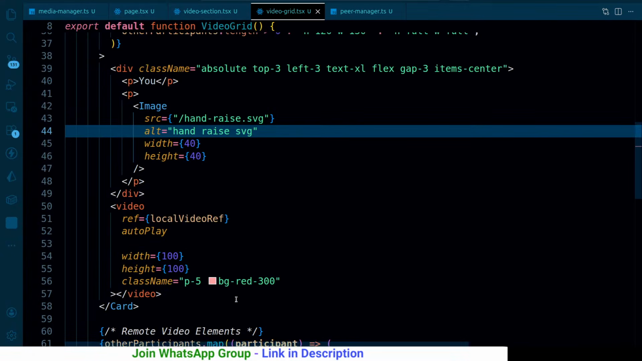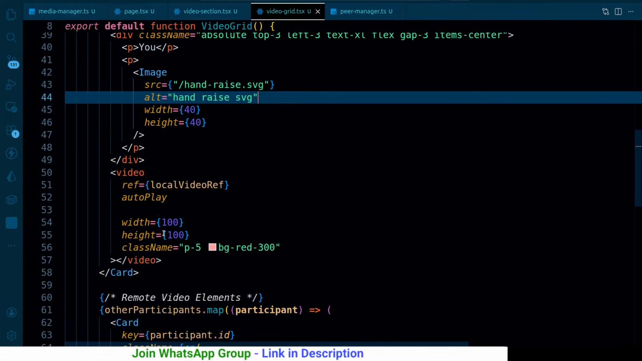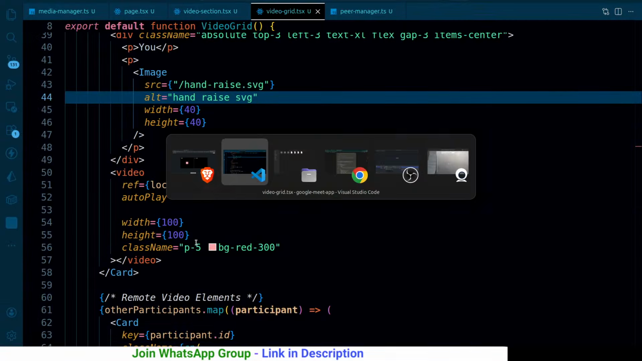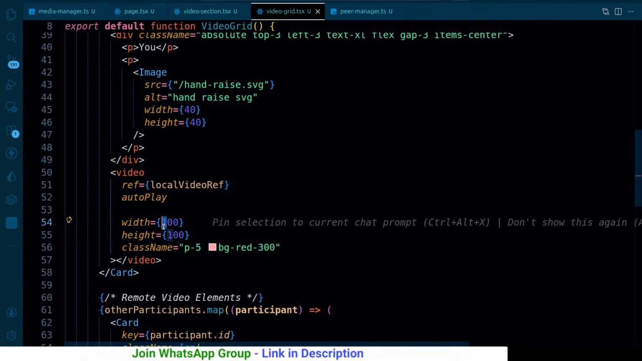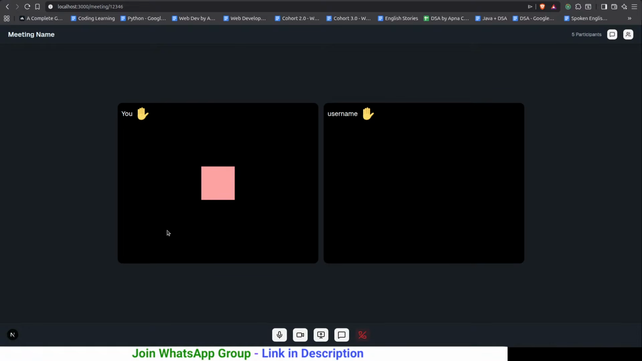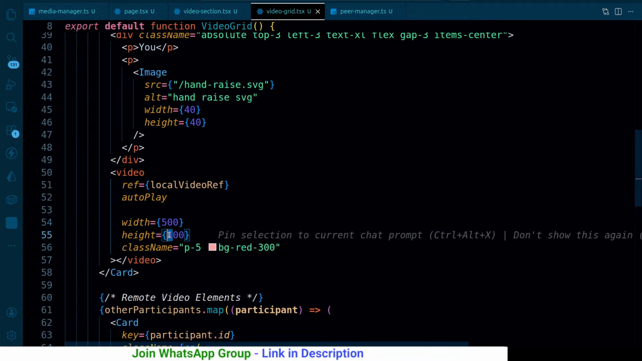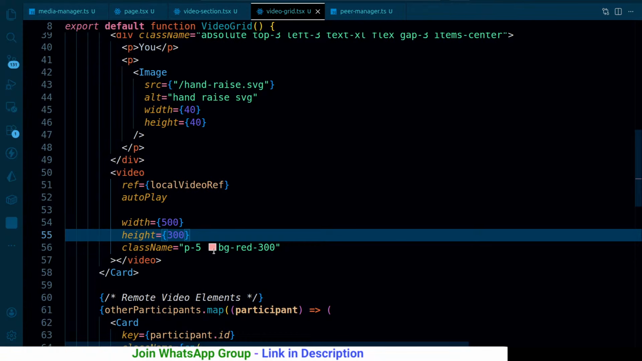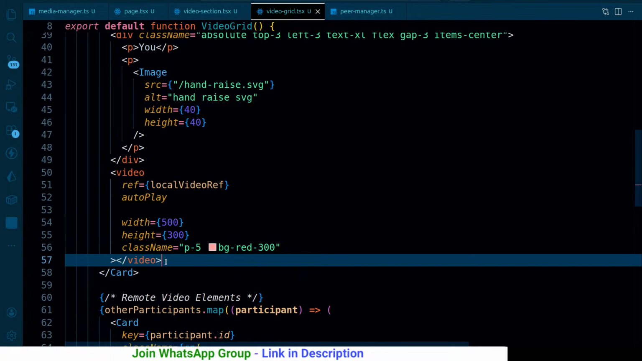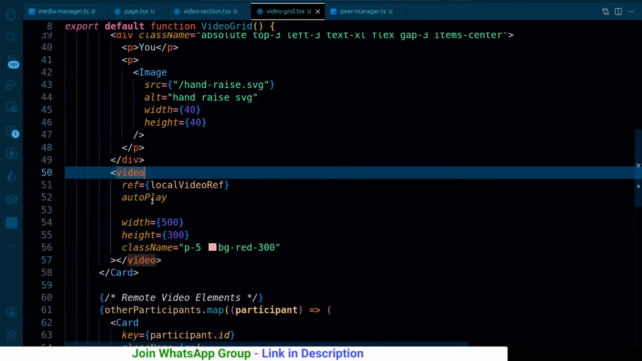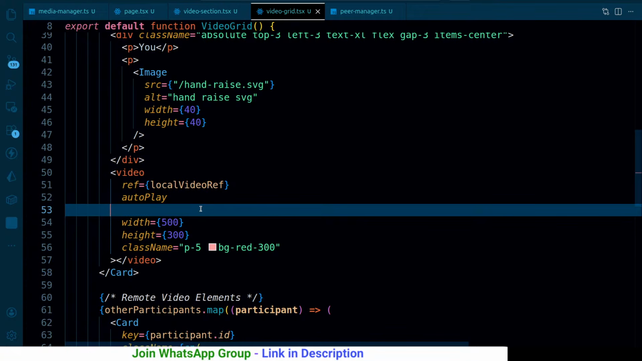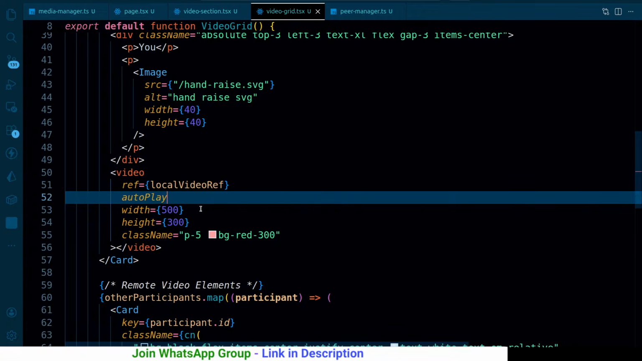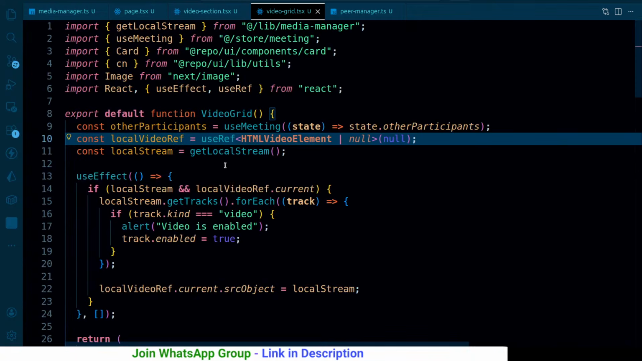So if autoplay is already set here, and the height and all, I even have the height. So let me even make it, width is gonna be around 500, and height is gonna be around 300, so that it's actually visible. BG red is this. Video element, autoplay, and local ref, HTML video element or null.